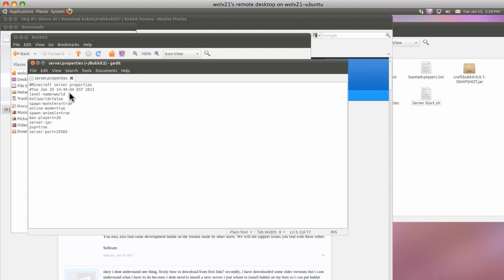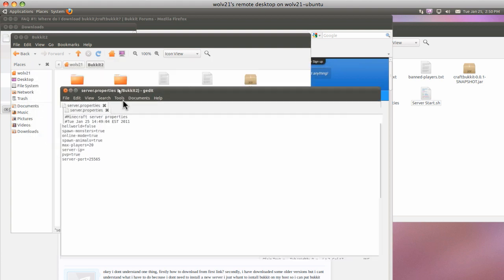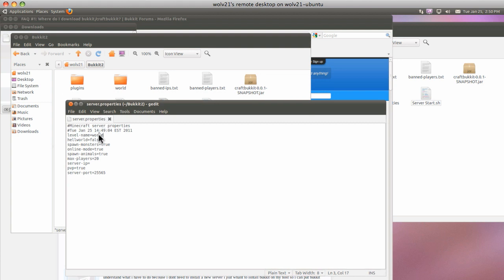The level name is the world folder name. Because it created a world, it's named world in here. Now if you know how to copy your single player world, you can copy it to your multiplayer world.